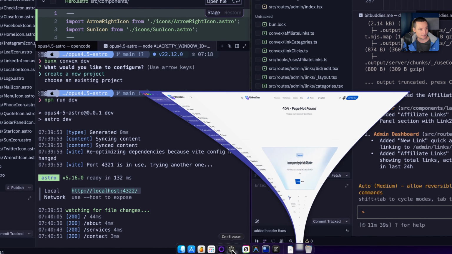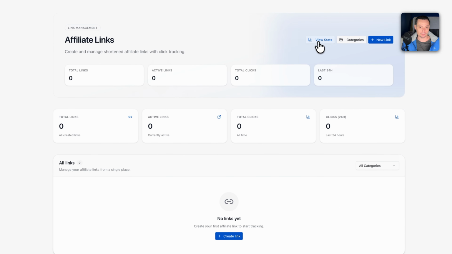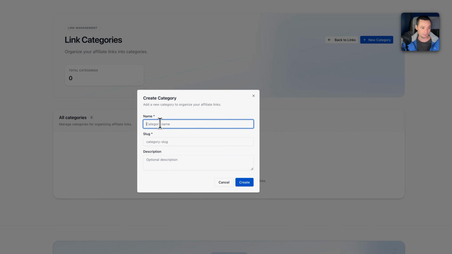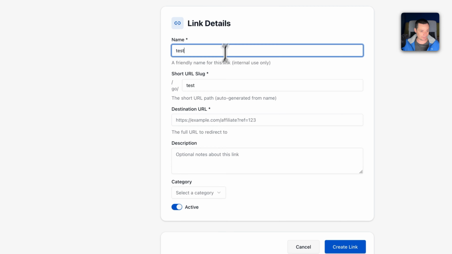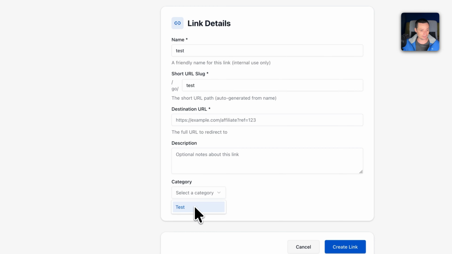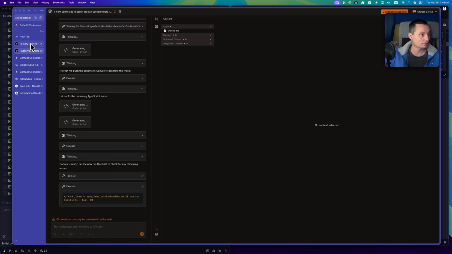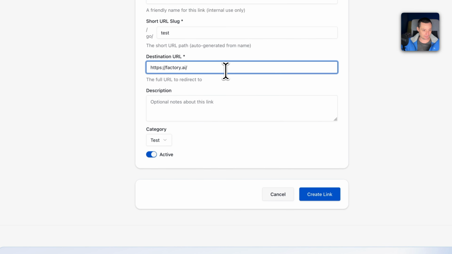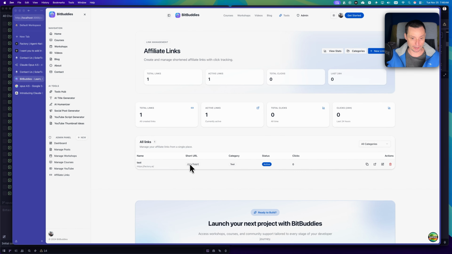Let's see again. Right now what we have, so we have affiliate links in here, and we have the view stat categories. Okay, let me add a new category. Back to links, new link, test. Now it created test like this, and let's go and put the destination and the category. Let's choose something, it doesn't matter, factory for instance. Category active, create link. Okay, so the link is created right now.